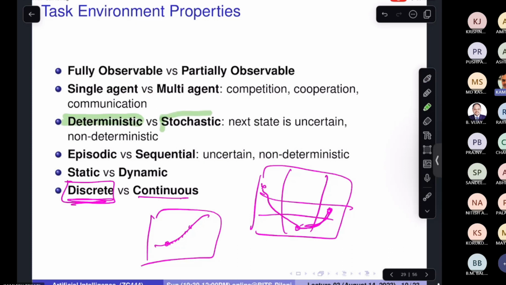Deterministic and stochastic, many times people actually get confused. Once again, let me tell you what the difference is. The difference is this: in the deterministic, if you want to do something, it is going to happen. In the stochastic, there is a probability. With probability 0.9, it is going to happen, otherwise not. It may be possible that you have taken the action, but the action failed. All right.